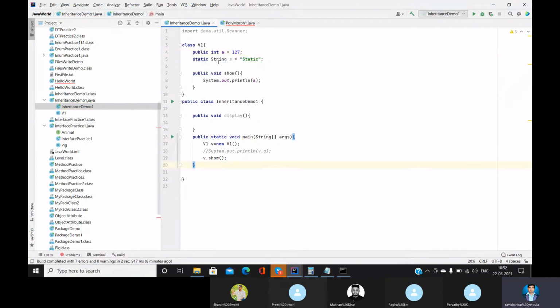In order to access the A, you need to create the object. You need to create the object from here. But if you want to access this string S, then you need not even create an object. I'll show you this. You just need the class name, that's it. v1.s.